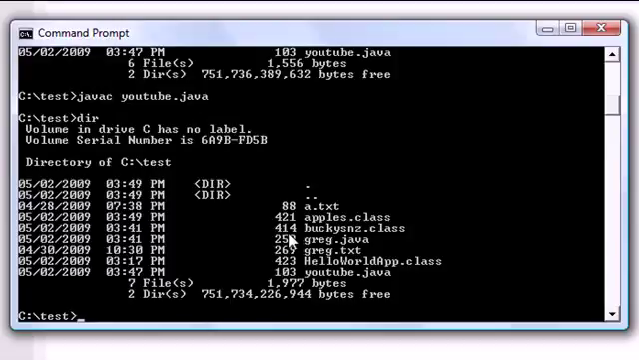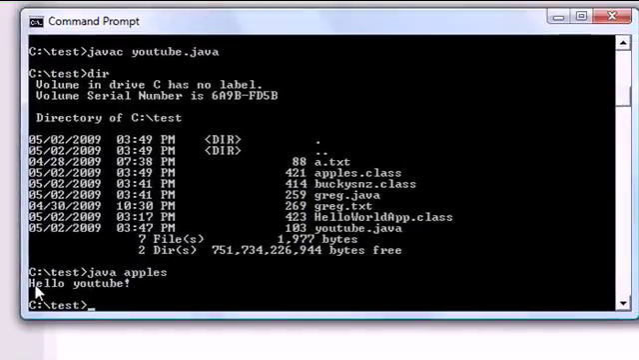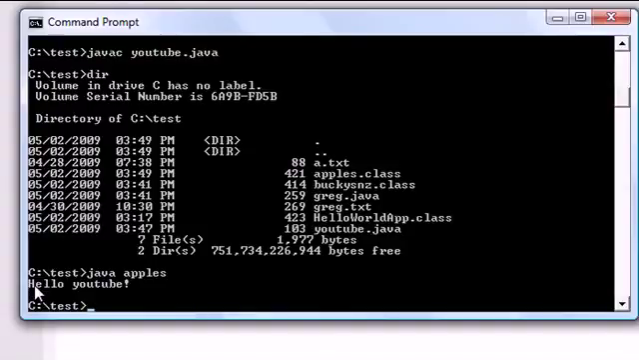So now that we have a class file, a file that the computer can understand, we can actually run this program. So let's go ahead and type java, and that means run this program, and then type in the name of your class, which is apples. And now when you press enter, it says Hello YouTube. So that's a quick tutorial on how to run simple Java programs.